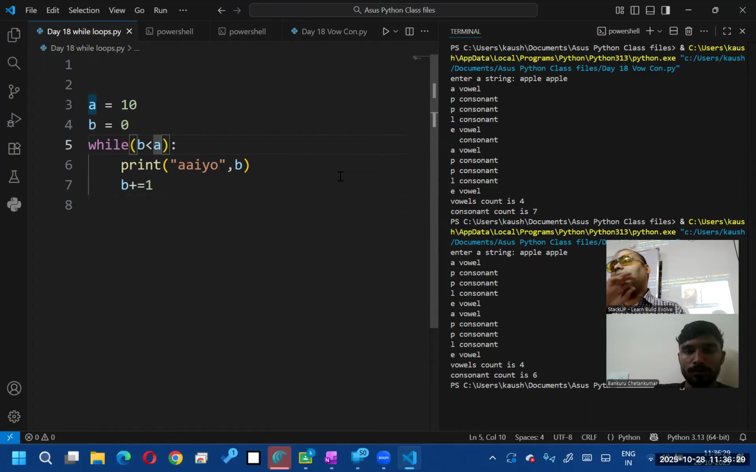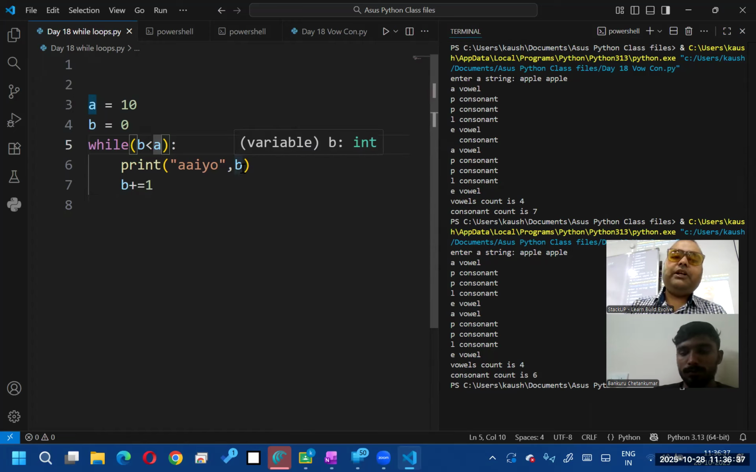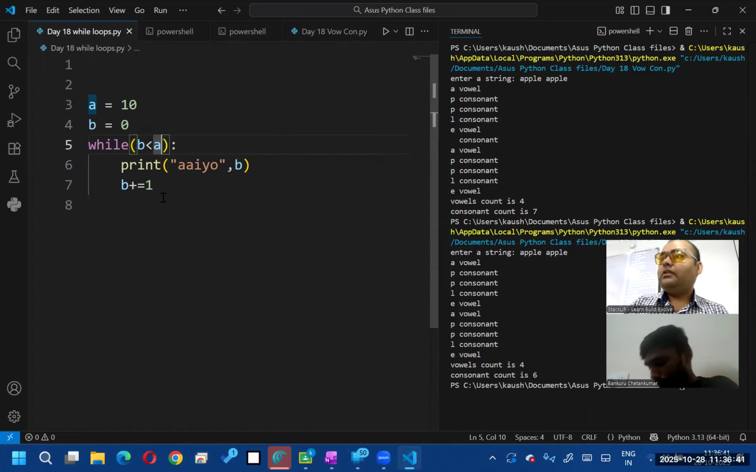So like if, you can give it here also. Okay, now while b is less than a, it will print b and then I am incrementing b by 1. Okay, so let's run it.